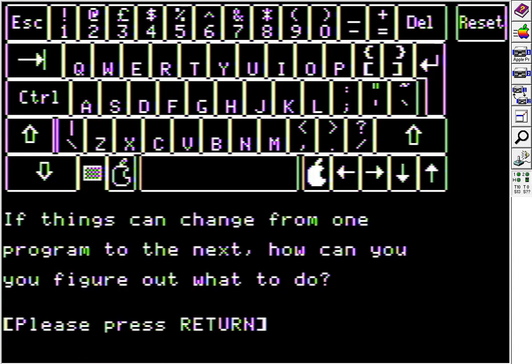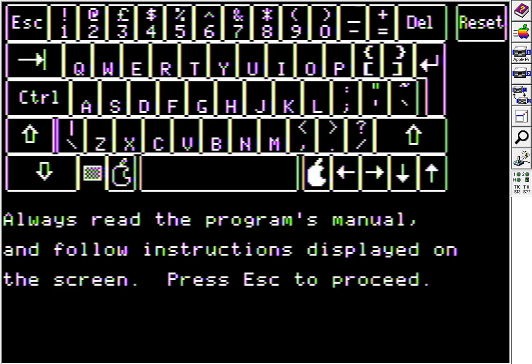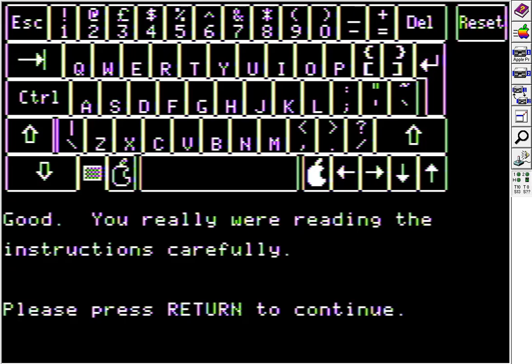If things can change from one program to the next, how can you figure out what to do? Always read the program's manual and follow instructions displayed on the screen. Press Escape to proceed. What if I don't want to? Then it's just going to flash it at me. Okay. Good. You really were reading the instructions carefully. Well, not so much. I had to get a little help from the flashing key there.